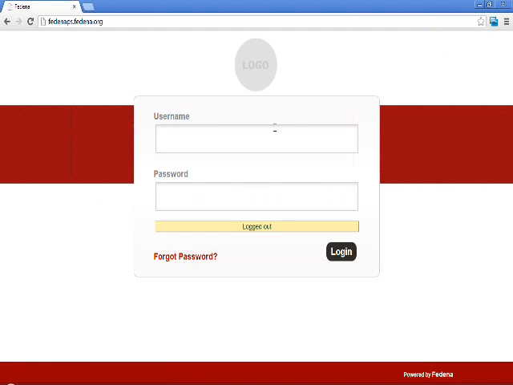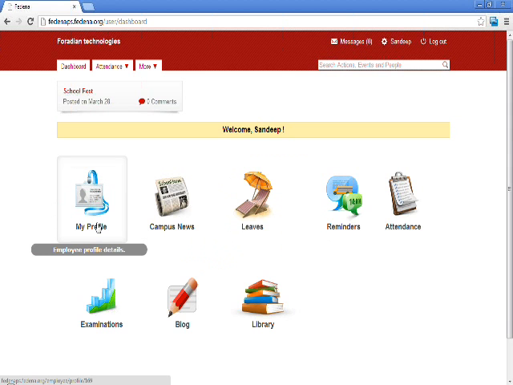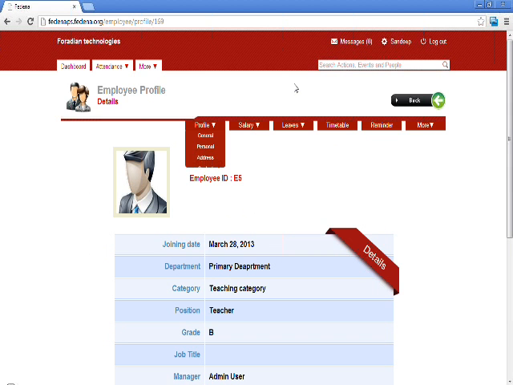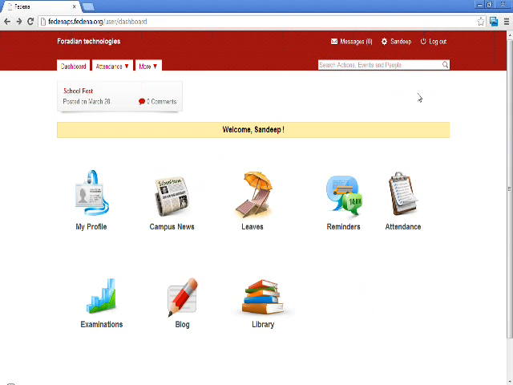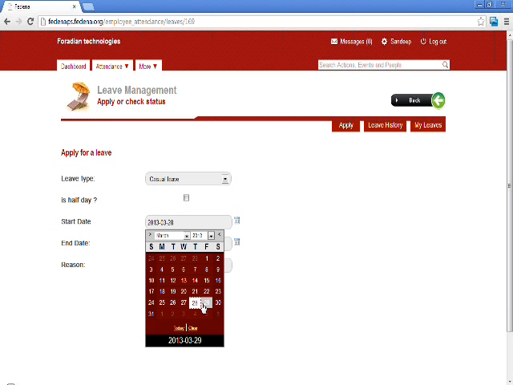And finally, we will get into the employee's profile, that is the employee ID. This will be the employee profile. As we see, he can check his profile and his campus news, and if he wants to apply for leave, he can click on leave and see where we can apply for the leave. Consider if he wants to apply for leave for tomorrow, he can check it.